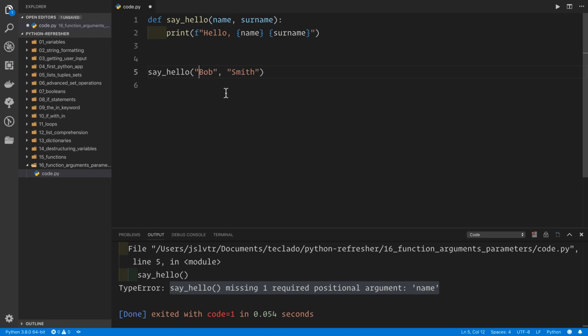However, Python also has arguments that are not positional. They are called keyword or named arguments. For example, you can do surname equal Bob and name equal Smith. And now Python will be able to tell that you want the surname parameter to take the value of Bob and the name parameter to take the value of Smith. These here are named or keyword arguments.